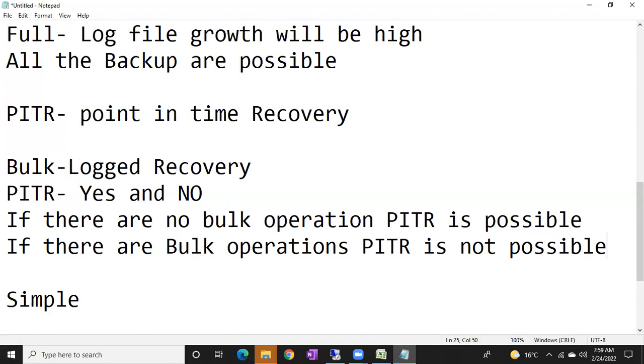So in the full recovery model, point in time recovery is possible. In the full recovery model, all the backups are possible, so that's why point in time recovery is possible. In the bulk log recovery model, if there are no bulk operations, it will behave like a full recovery model database. If there are bulk operations, all the bulk operations are minimally logged, so log backup is not possible. So point in time recovery is not possible. Is it clear, guys?